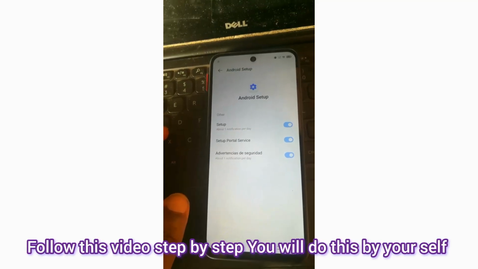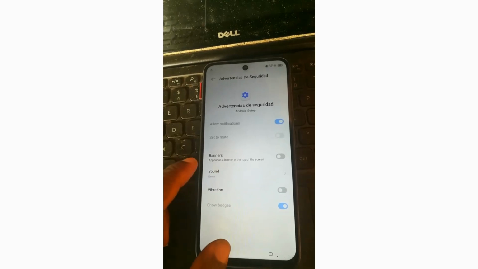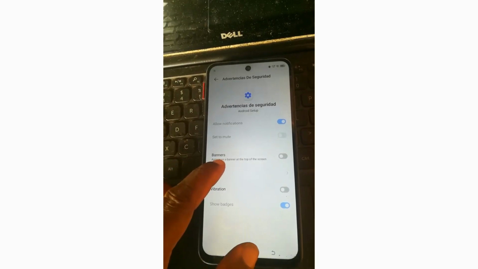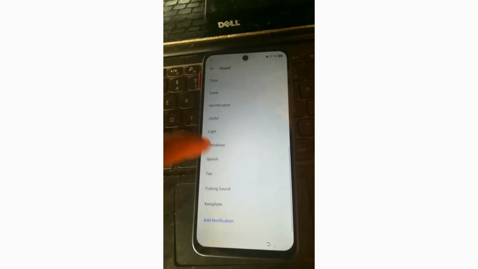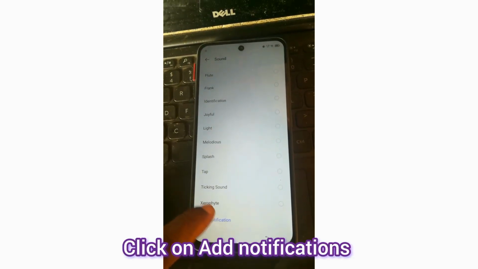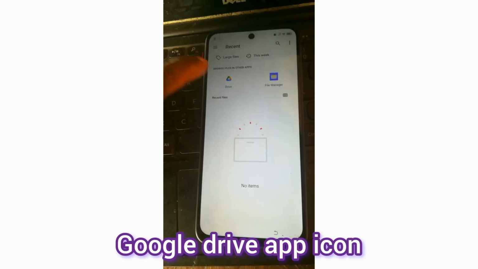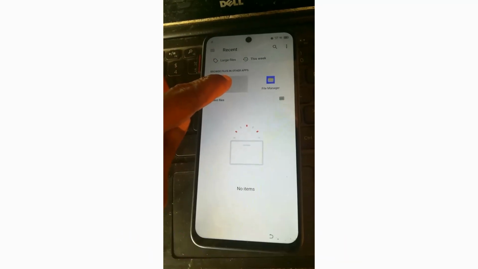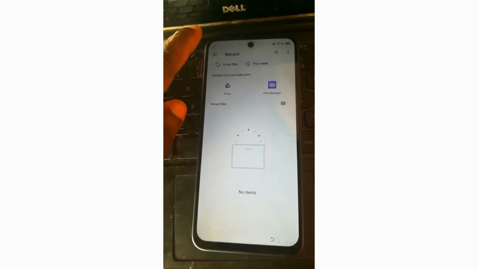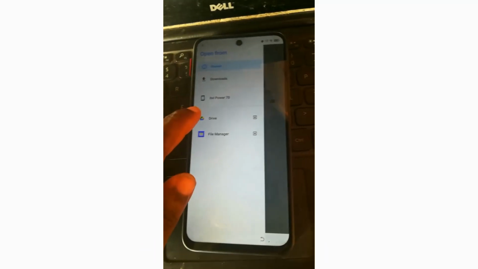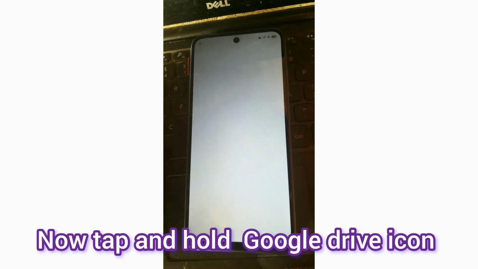Follow this video step by step. You will do this by yourself. Click on Sound. Click on Add Notifications. Google Drive app icon. Click on 3 dot up there. Now tap and hold Google Drive icon.